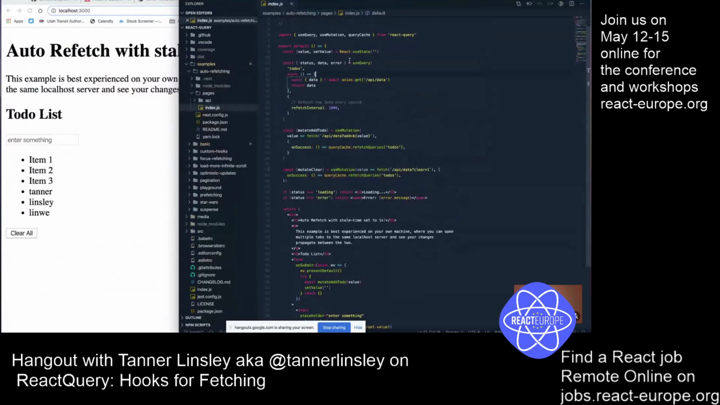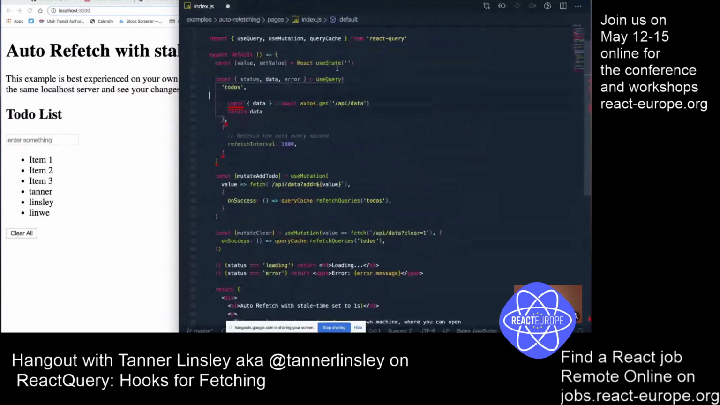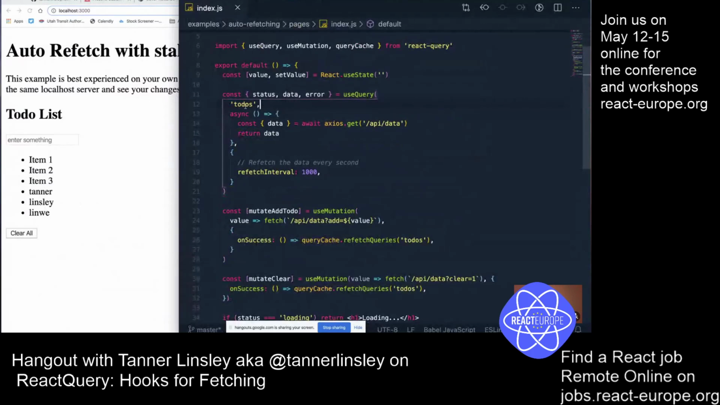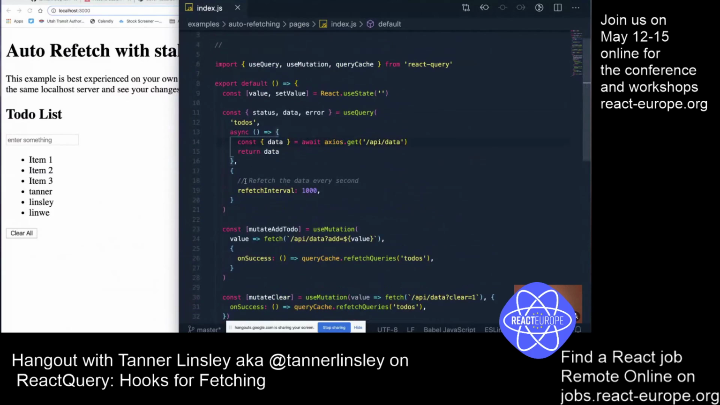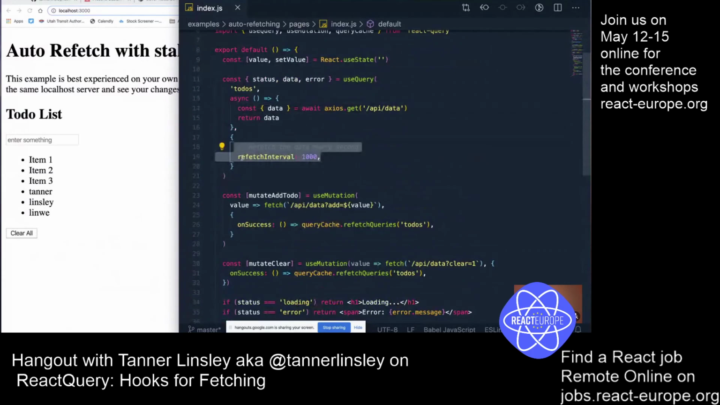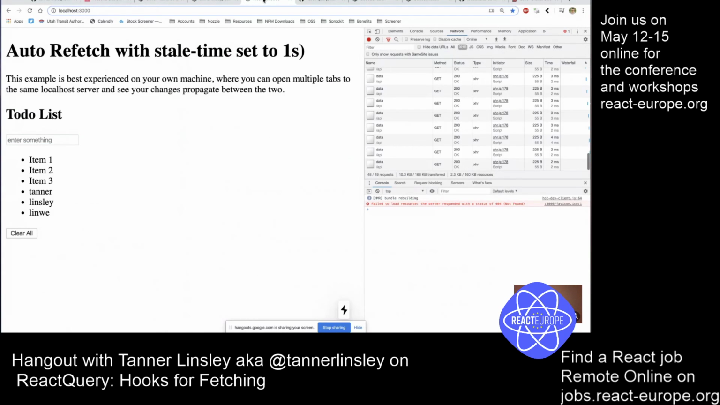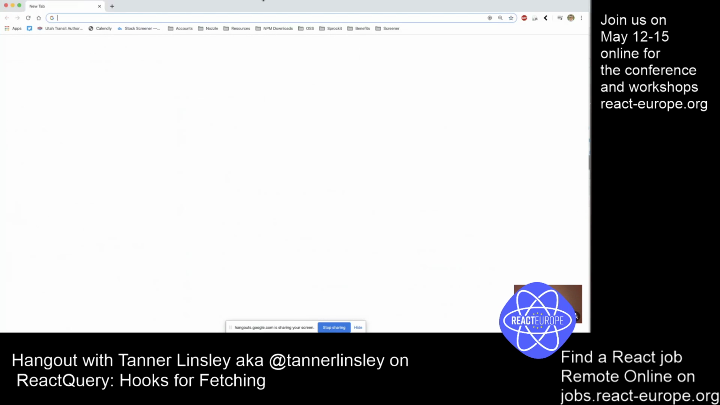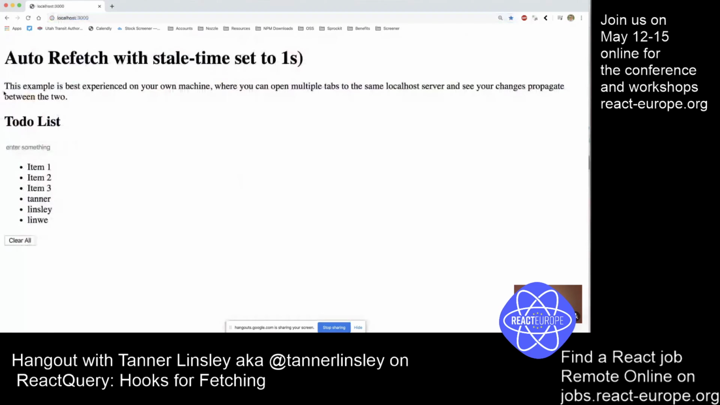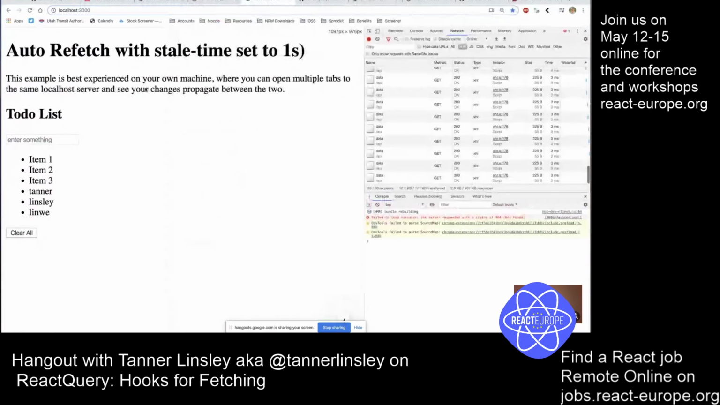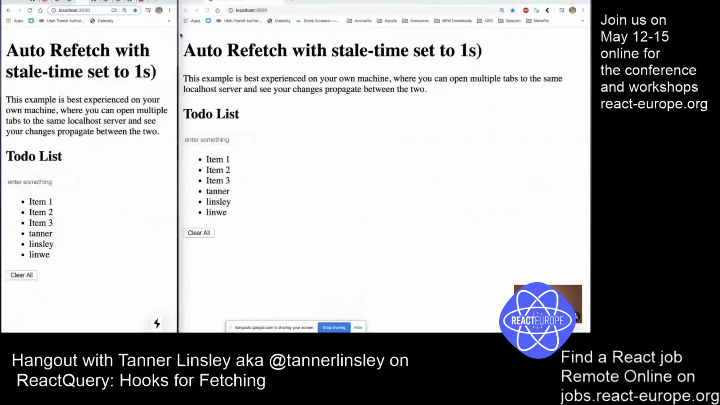So we have a use query instance right here where we're pulling in to-dos for this app, and we're just getting it from our backend. But we have this refetch interval set to 1,000. So it's going to be refetching that endpoint every second that we're doing this. And you can't really see the effects if you just have one window. And that's why I think this is a better example on your local machine. But if we pull up another window, I can actually show you how that works.